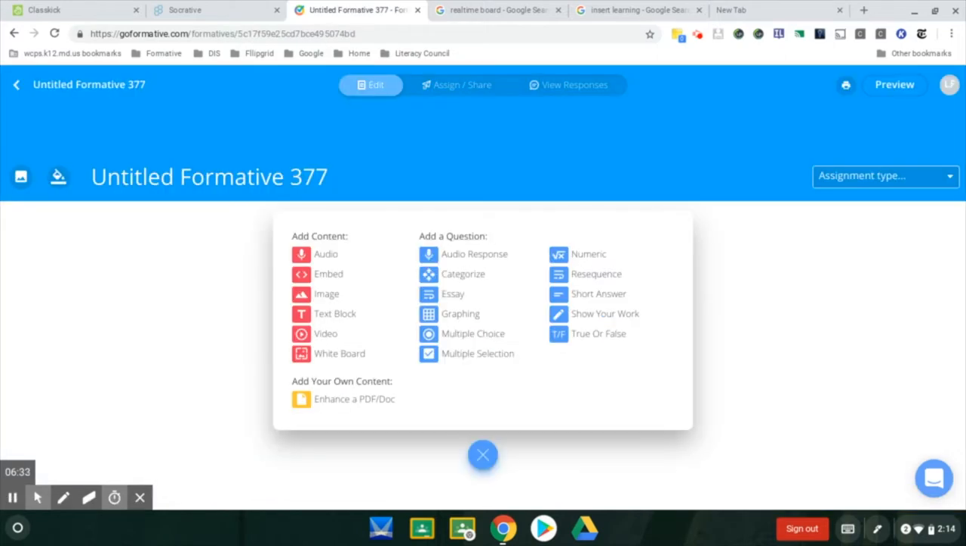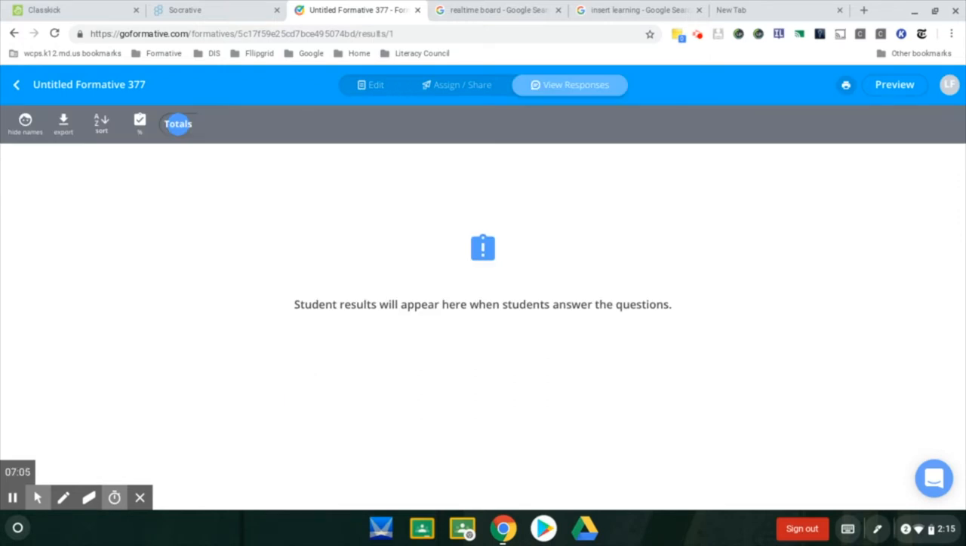If you decide to build your own formative, there is a series of question types and content that can be added. After building the formative with a series of question types, one can then view student response in real time. The teacher can also have students retake the formative and see data tracking and student progress.